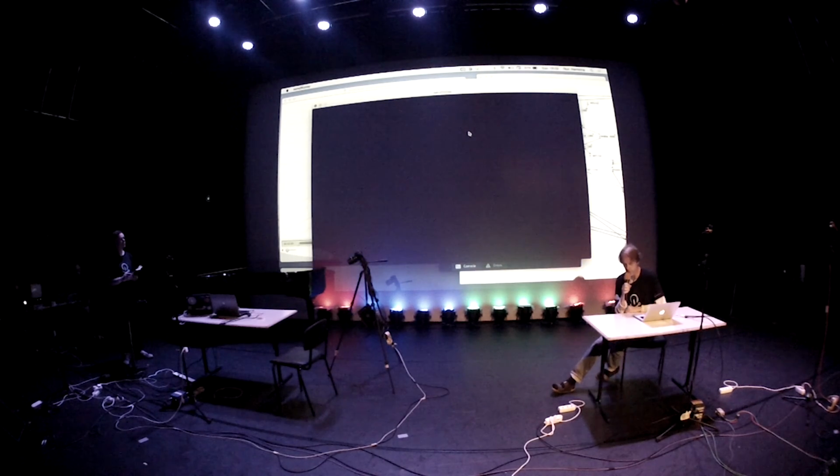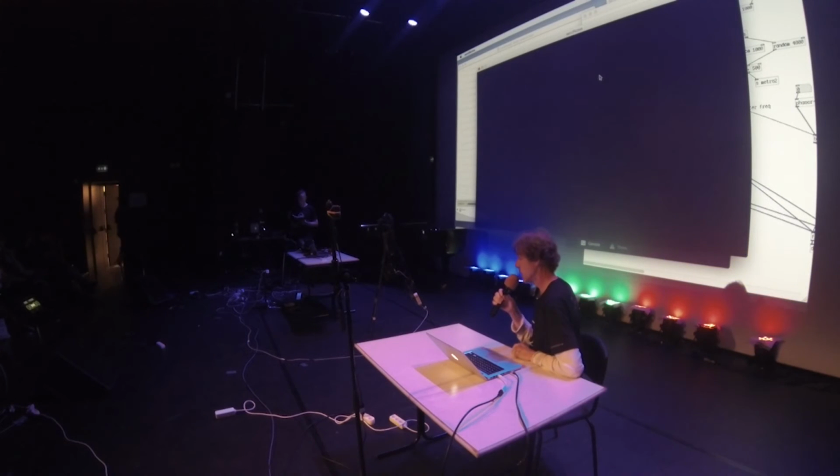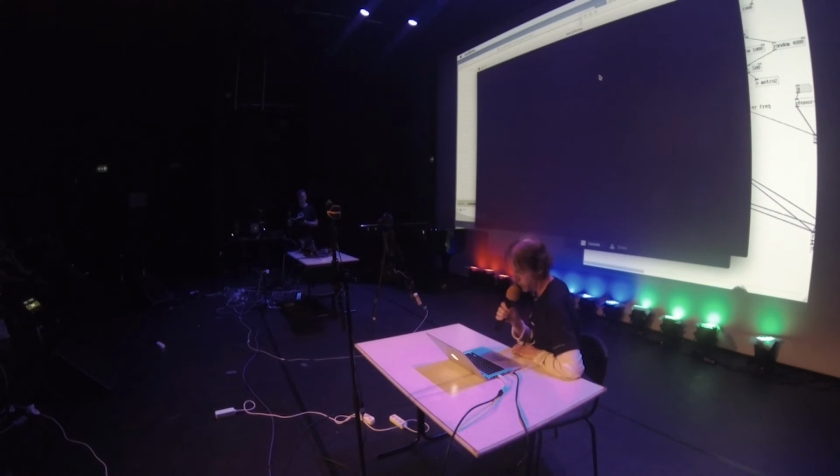Basically, I just wanted people to be able to create a very basic melody with a very limited selection of notes, so that I'm not trying to encourage people to do a lot, but actually that they have some degree of control over the sound.